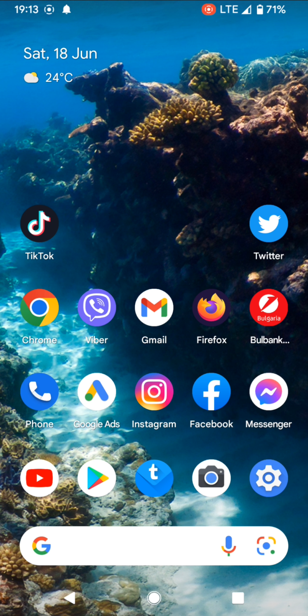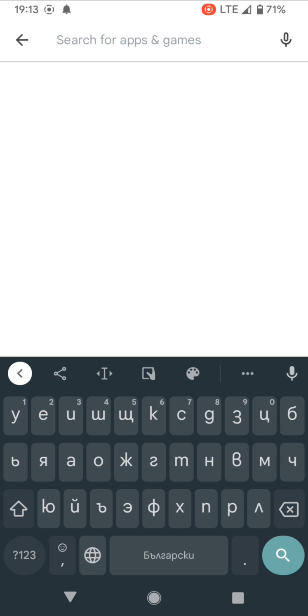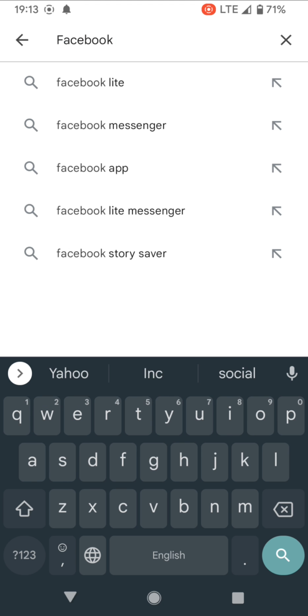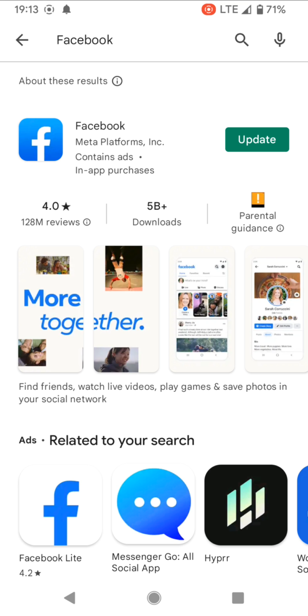If for some reason you don't see these options, you probably need to upgrade your app. How to do that? The easy way is to just click on your store, type Facebook, here you can upgrade it to a newer version.